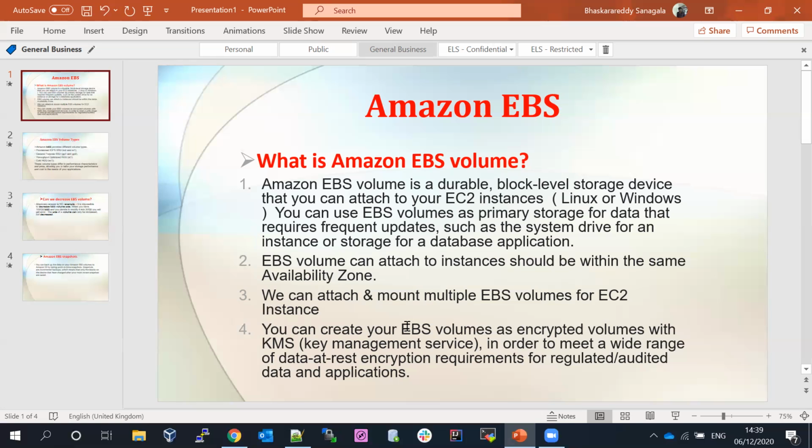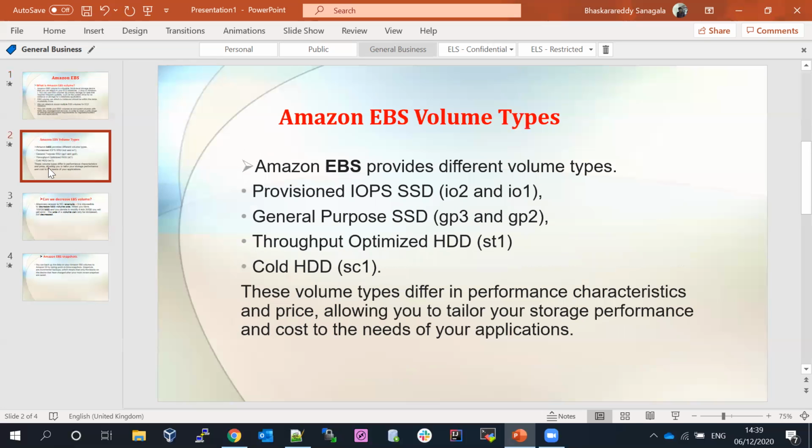This is the main storage for the AWS environment. This is one of the storage options. Okay, let's go to the next slide.